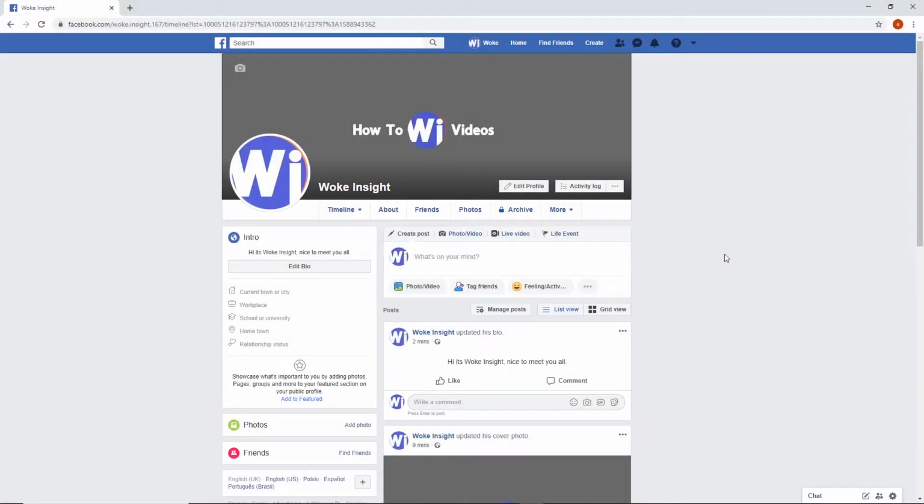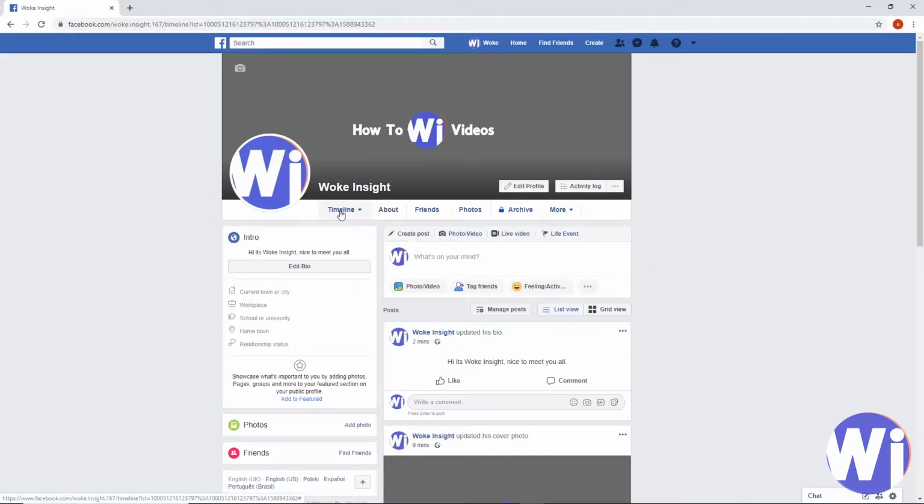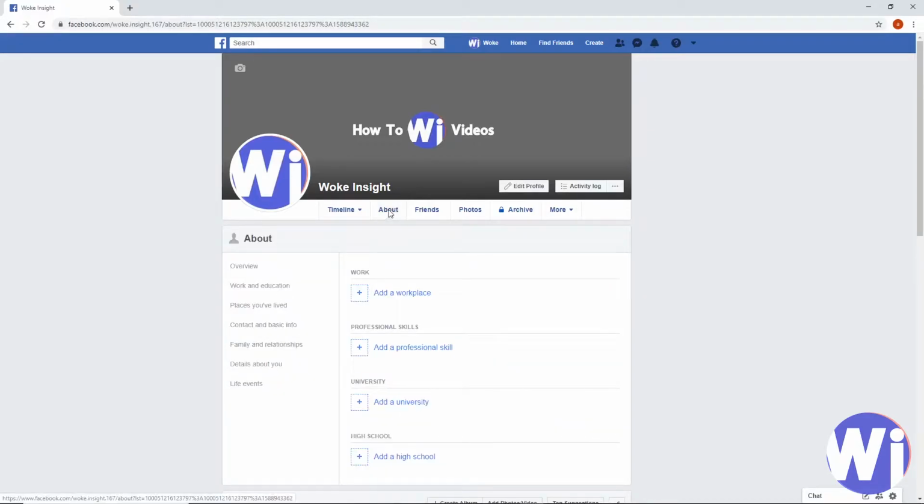How to add where you've worked and where you've studied. So if you go to timeline where you are right now, the main page, and you click on about, and then over here, this is the main overview. But if you just click on the left where it says work and education, you can click on these and change where you've worked and where you studied.